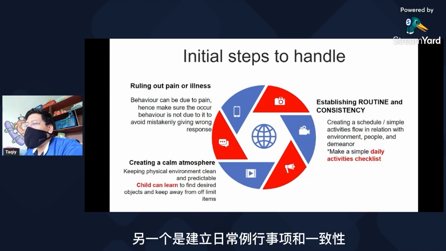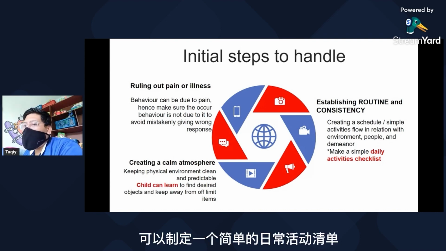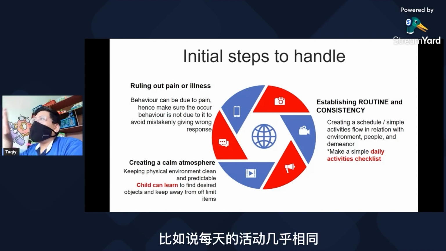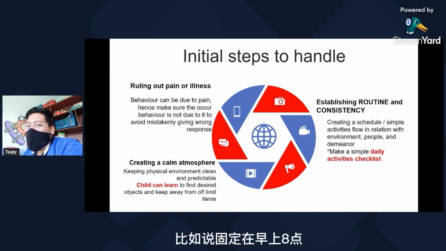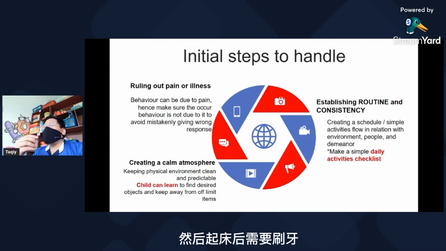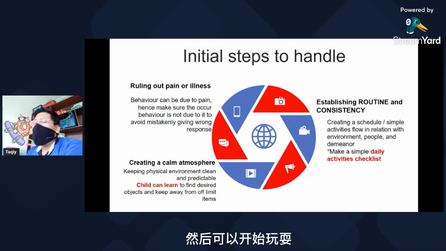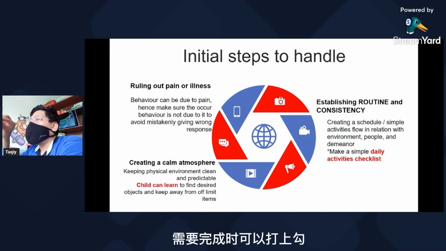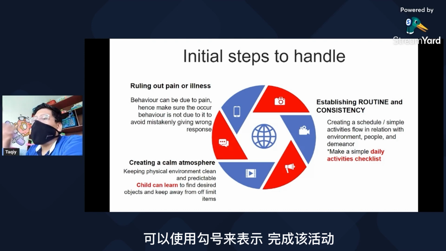Another one is establishing routine and consistency. How do we do this? By making a simple daily activity checklist. Let's say every day is almost the same. The child wakes up in the morning at a fixed time, let's say 8 a.m. After waking up, he or she needs to brush their teeth, and then afterwards go and have breakfast or take a shower, and then afterwards play. Each and every activity has a checklist item to be done. After finishing one activity, the child can tick it or put a sticker on the checklist to indicate that they have done the activity.